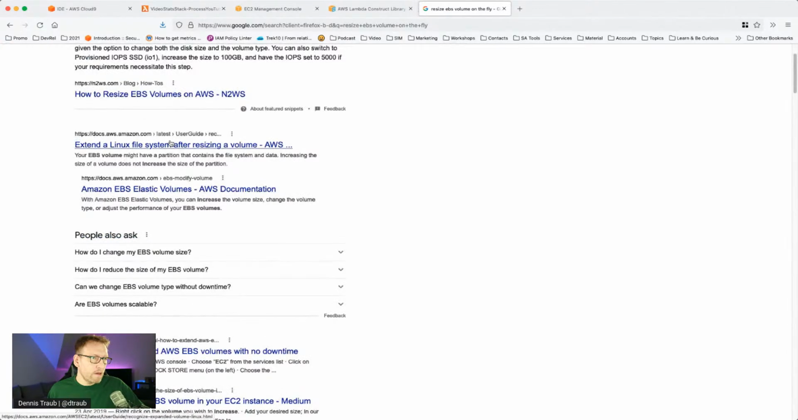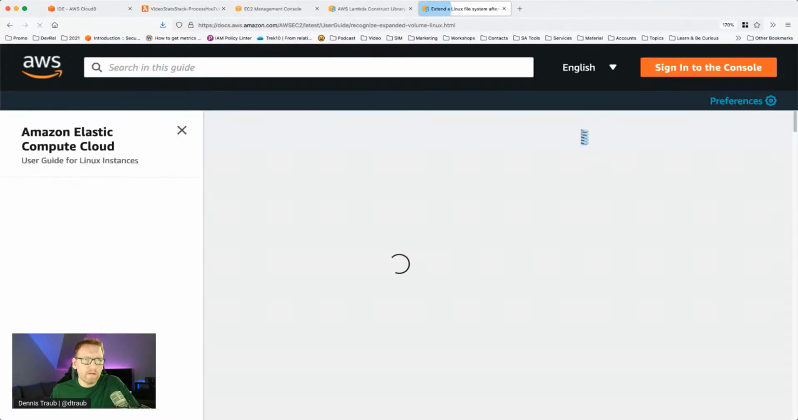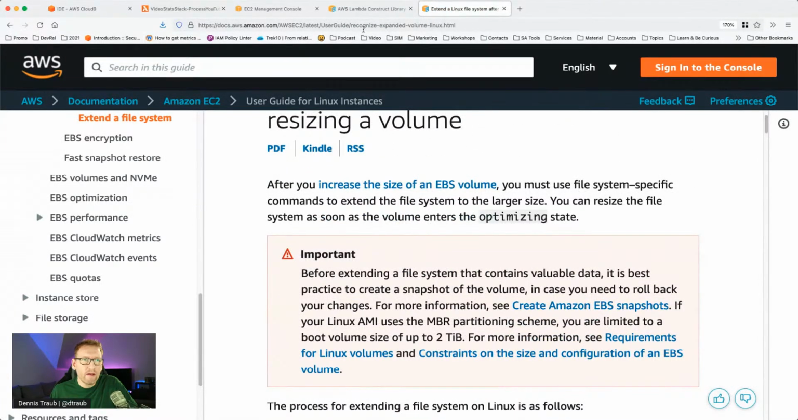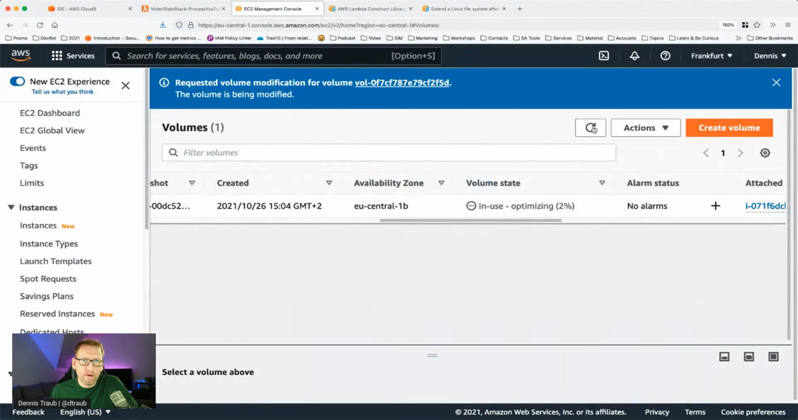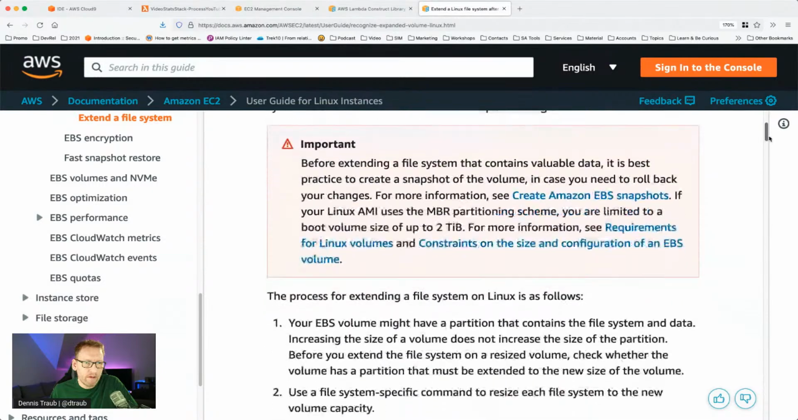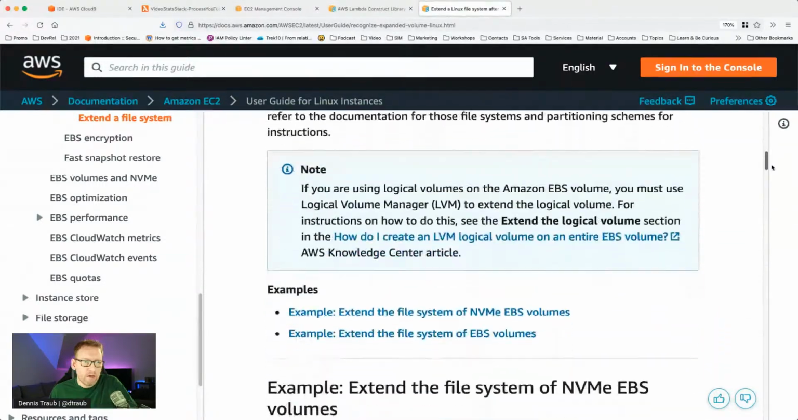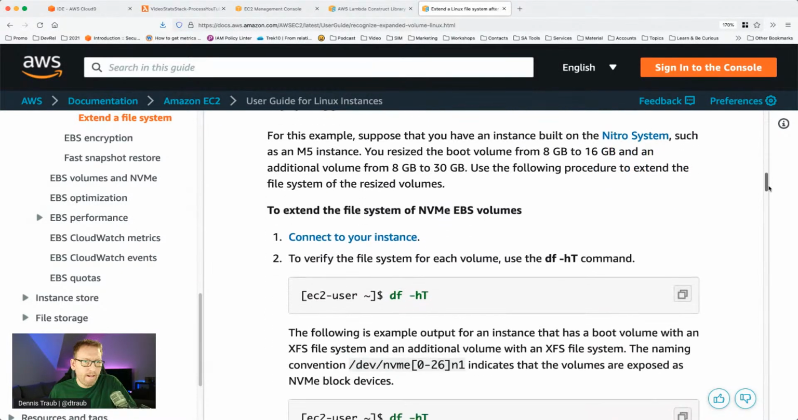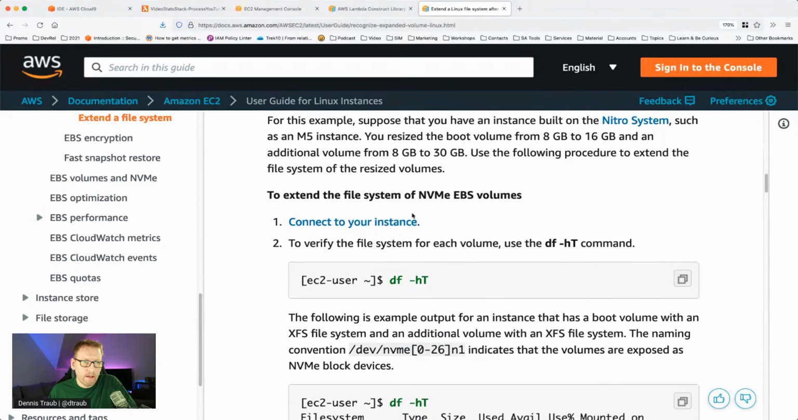Let's see. Right, we need to extend the Linux file system. So we have resized the volume, or we're still in the process of resizing the volume. It's still optimizing. Now, what we now need to do is, let's have a look.